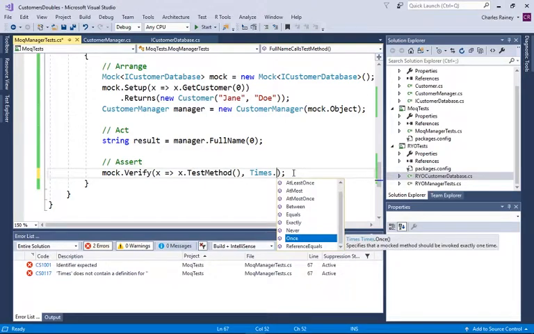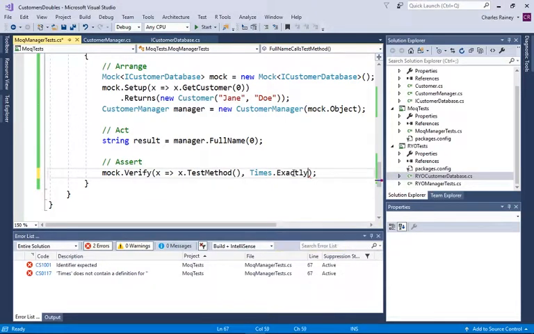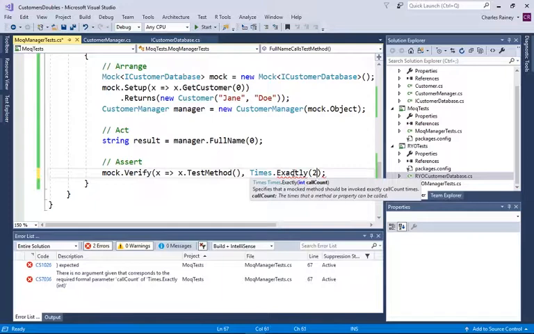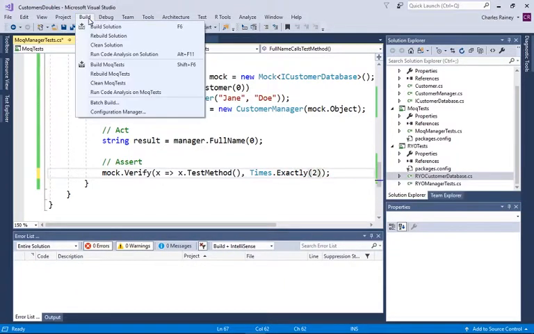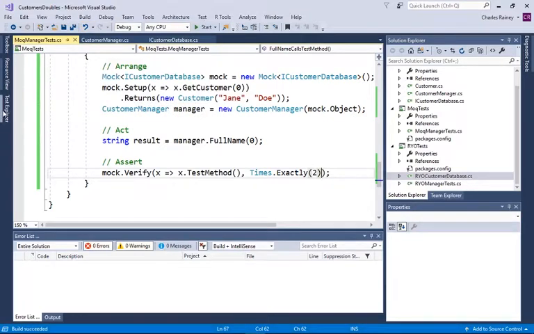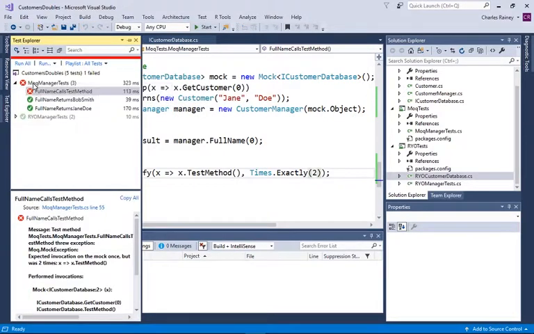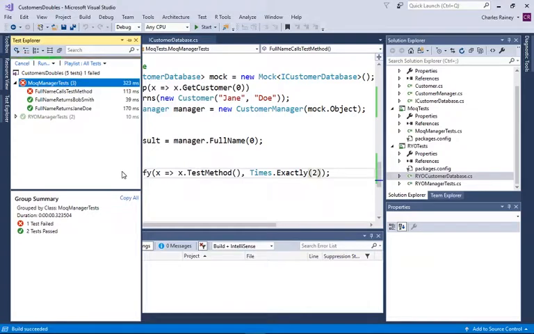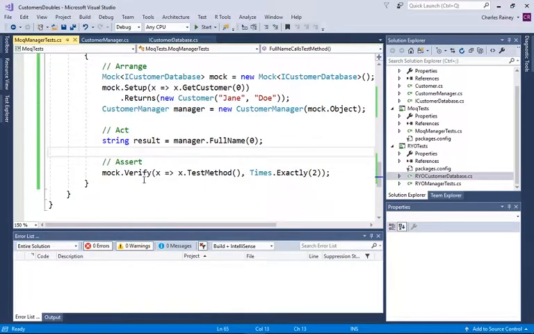So again, I've got other options here in this times. I can do exactly a certain number of times, and that takes an integer. So I'm telling it I expect it to call it exactly twice. And so now it should start passing again. I come on in here, run selected, and there we go. So that is the verify.